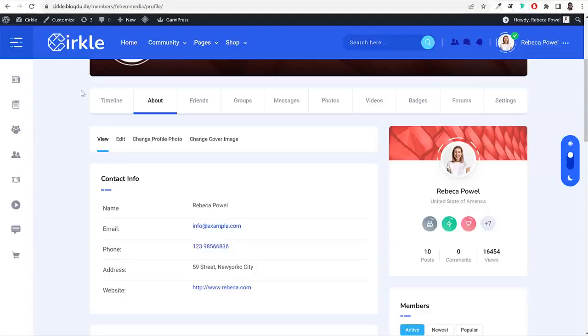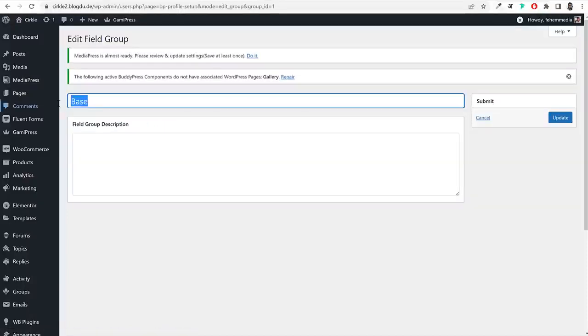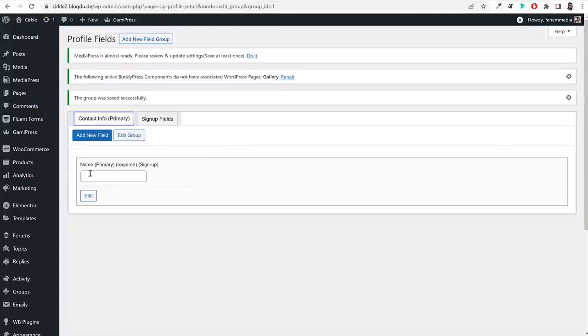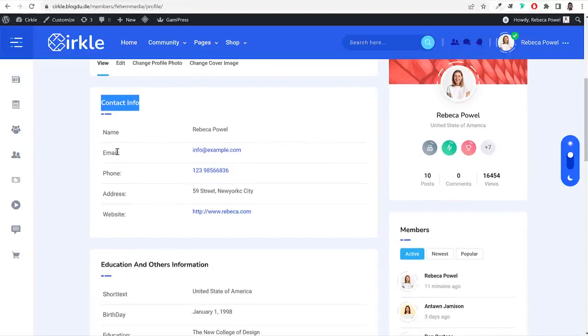First of all, I want to change the name. Instead of base, I want to name this group contact info. So I'll select this, click on edit group, and instead of base, I'll change the name to contact info and click on update. Now we have the name option. So name is already present. That is good. I want to add the email option.